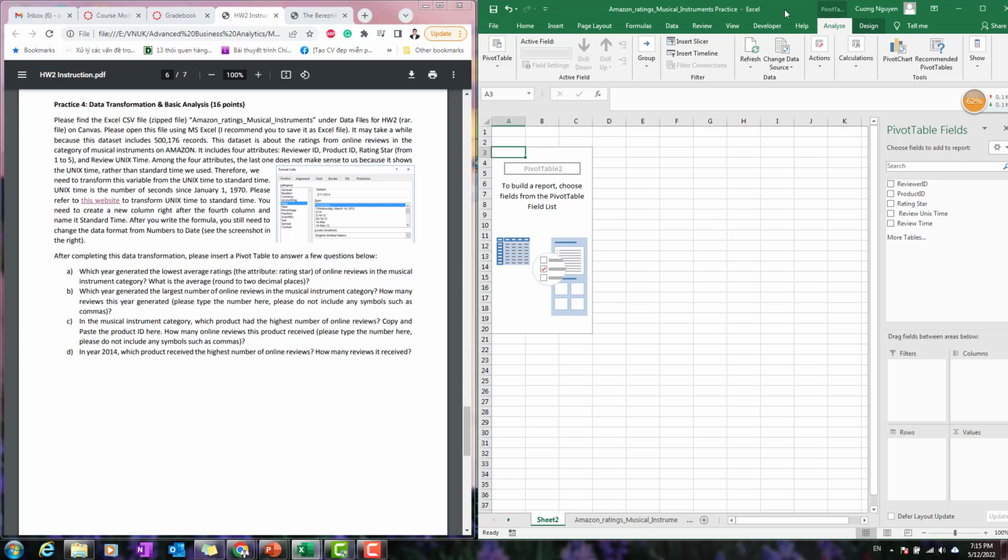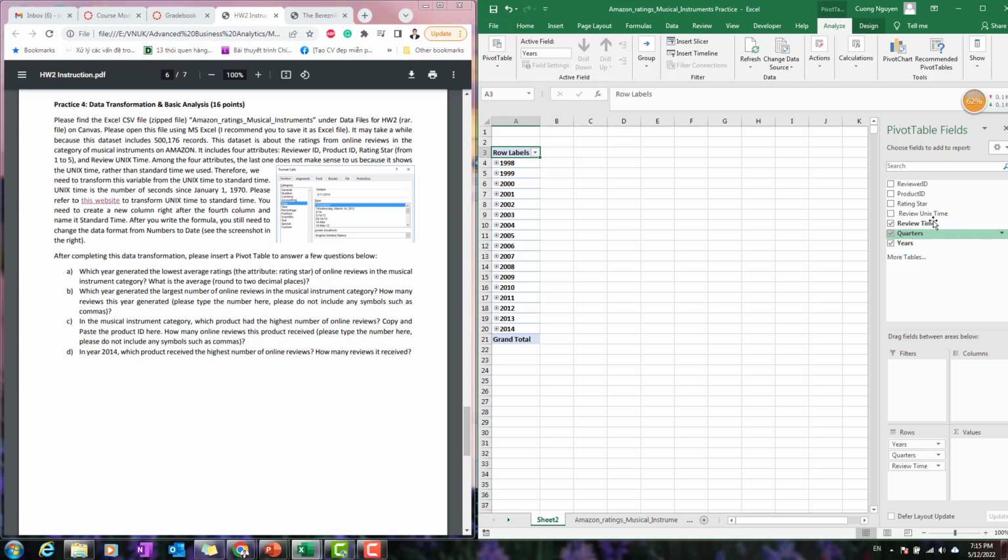So we have to analyze everything by the years, separated and sorted by the years, and also see the average rating of everything. So here we put the review time into the rows. If you do not feel comfortable with that, you remove the quarter and review time. You just put the number, the year.